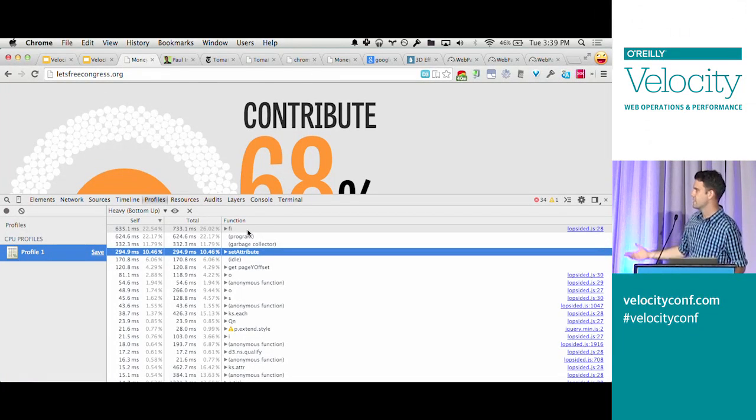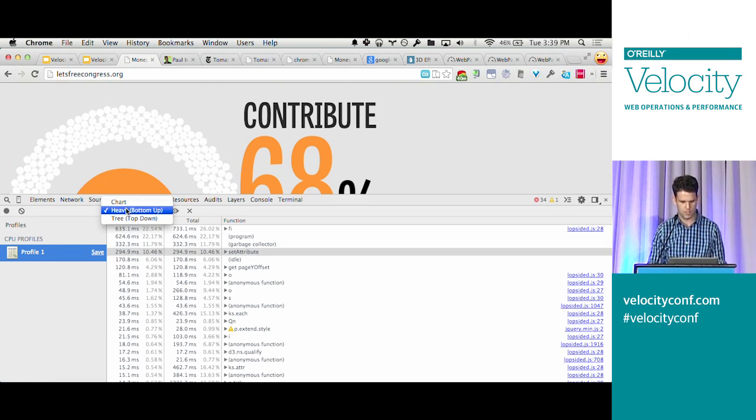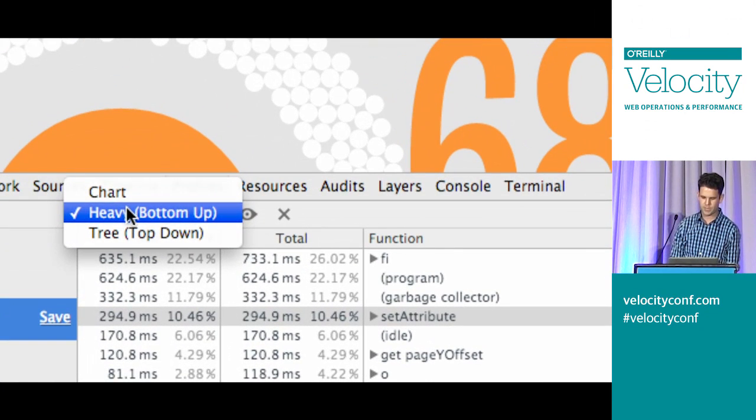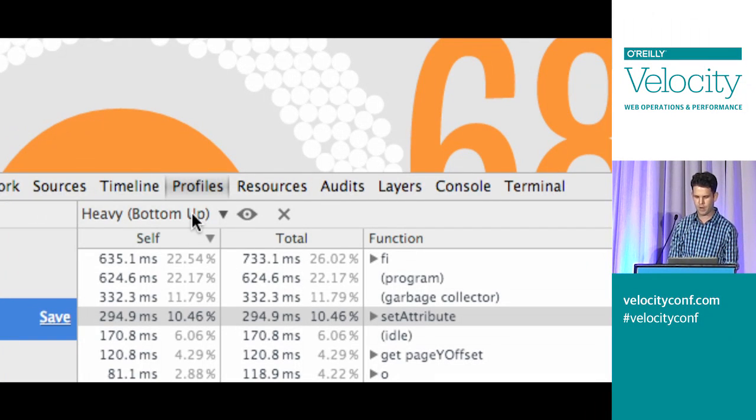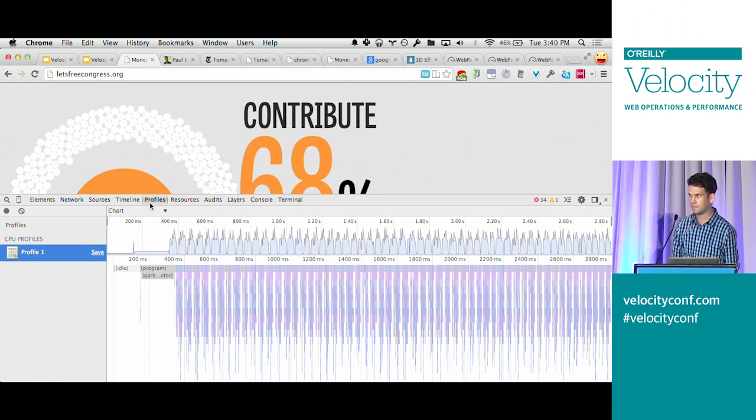But one of the things that this doesn't tell you is how this worked over time. And to do that, we introduced something a little bit ago called the flame chart. You can access it by clicking this arrow right here and going to flame chart. How many have worked with this before? Good, cool, awesome.